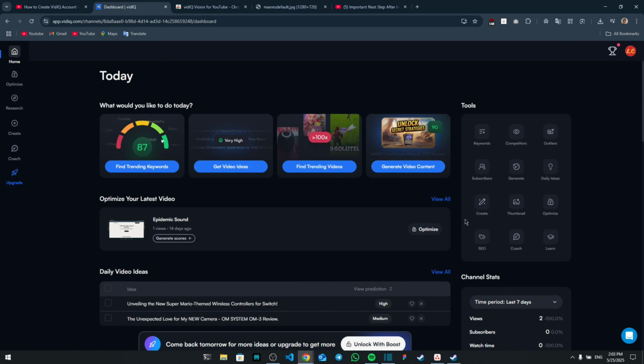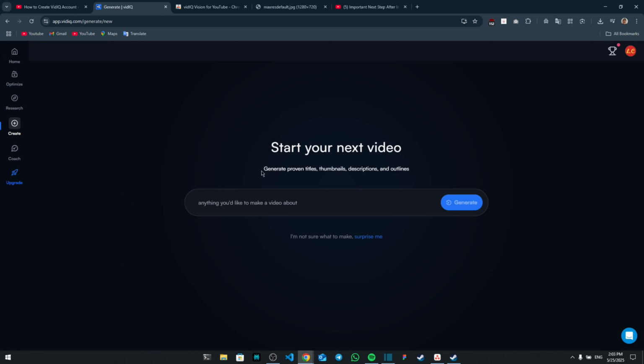Once you go back home, you're going to find the last option, which says generate video content. From here, you can start your next video, and then from here, anything that you'd like to make a video about.